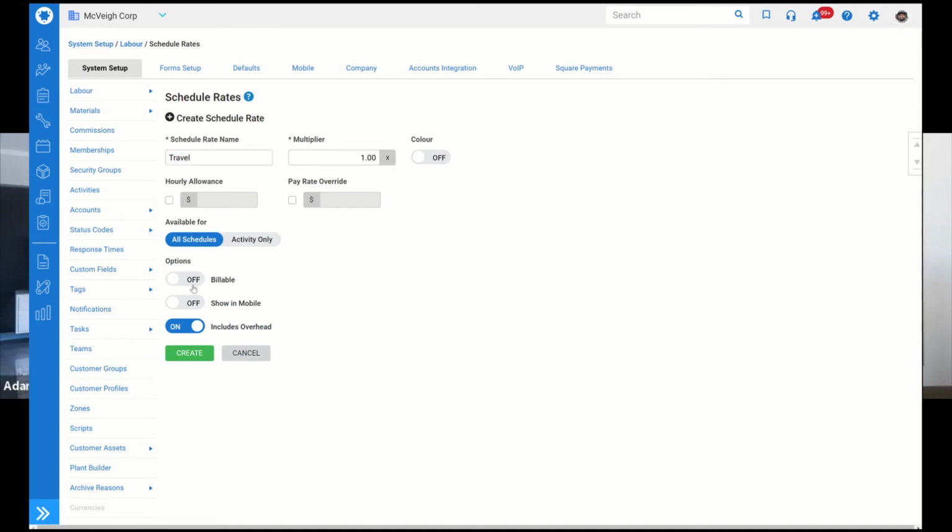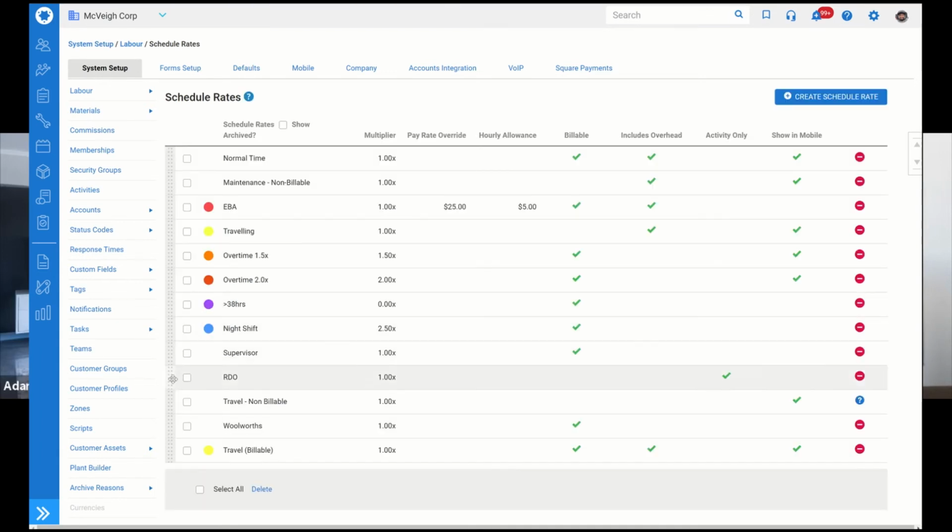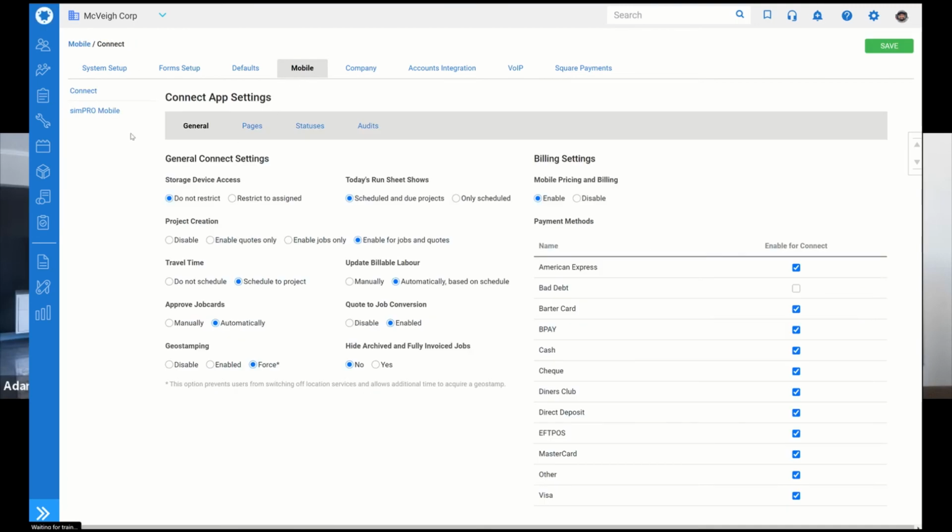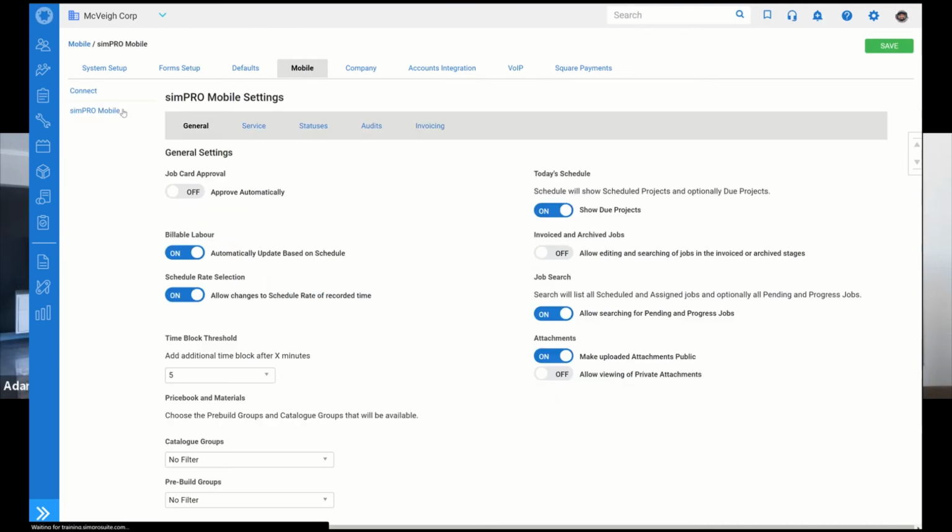What you can do in simPRO is create a schedule rate and call it maybe travel. Within that schedule rate, you can use that little slider to say whether the schedule rate is billable or not. Then inside the mobile setup, you can assign that schedule rate to the travel submission, which is a really cool feature. So it's now catering for more workflows, whether you do or do not bill for the travel, but still being able to capture that travel against the technician's timesheet as hours worked.